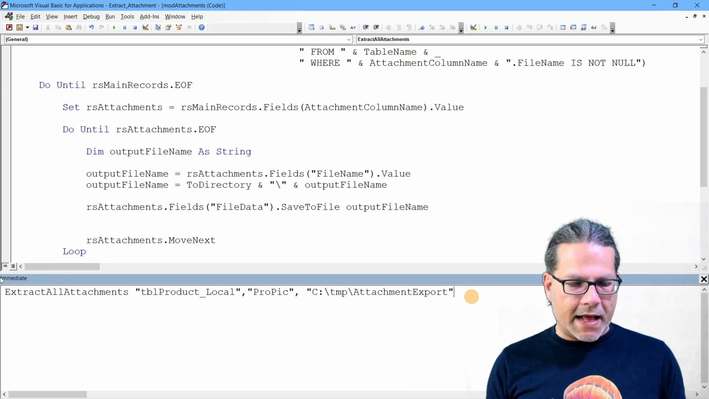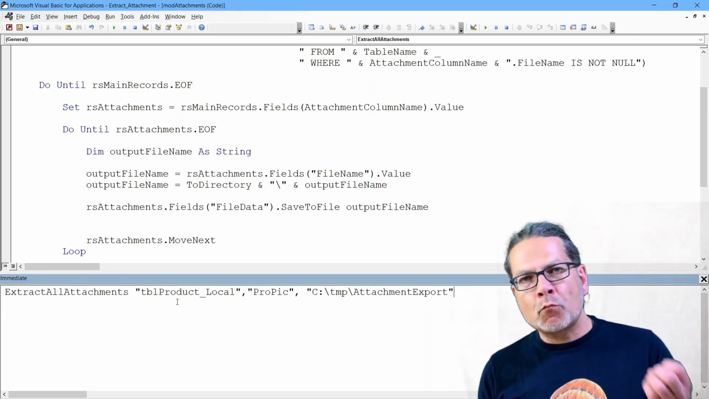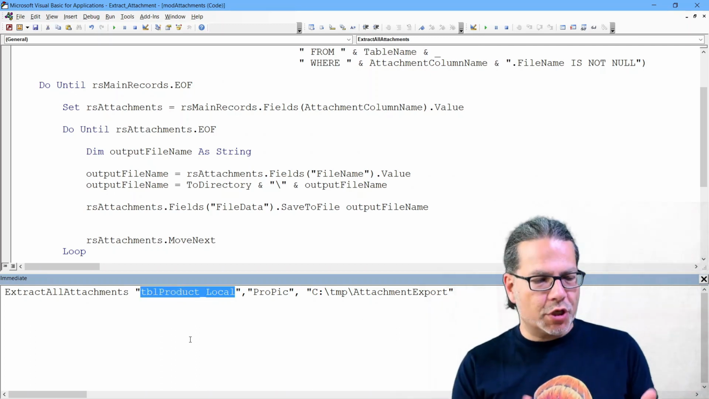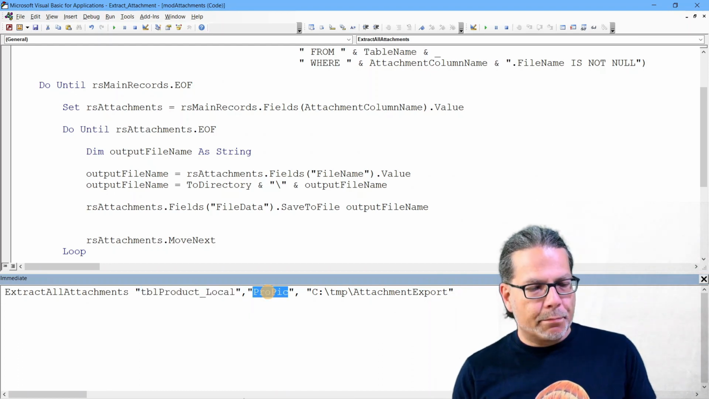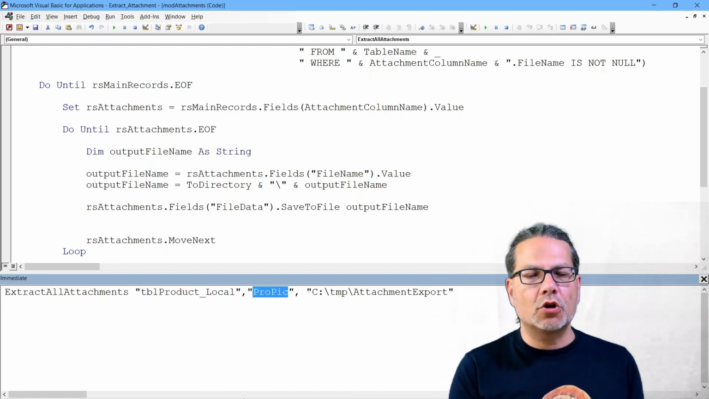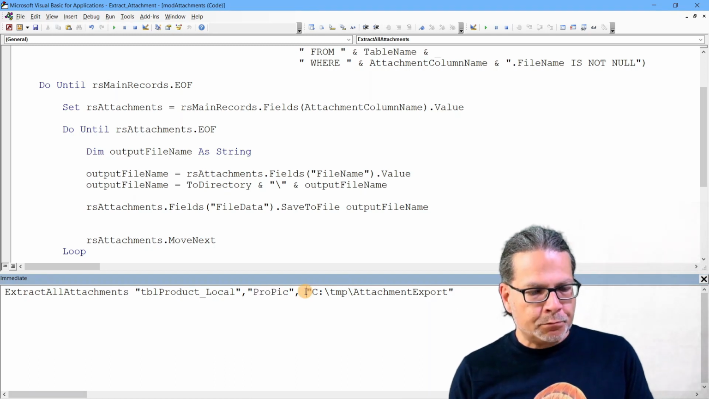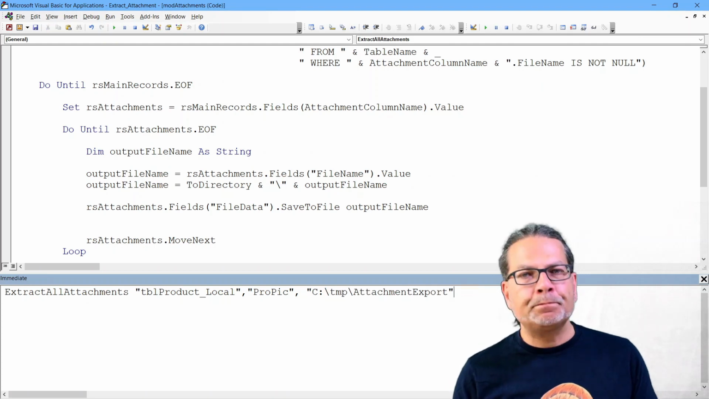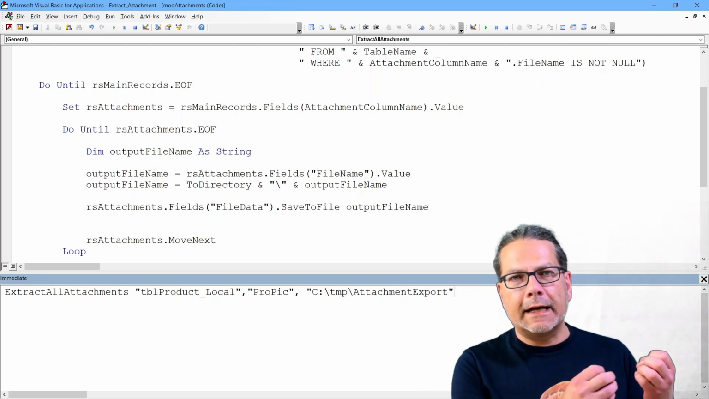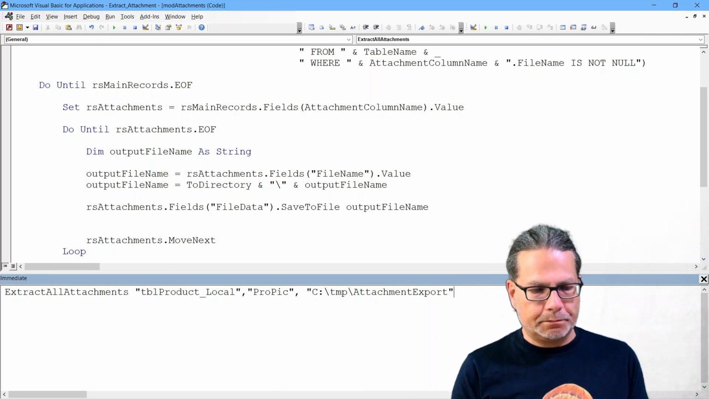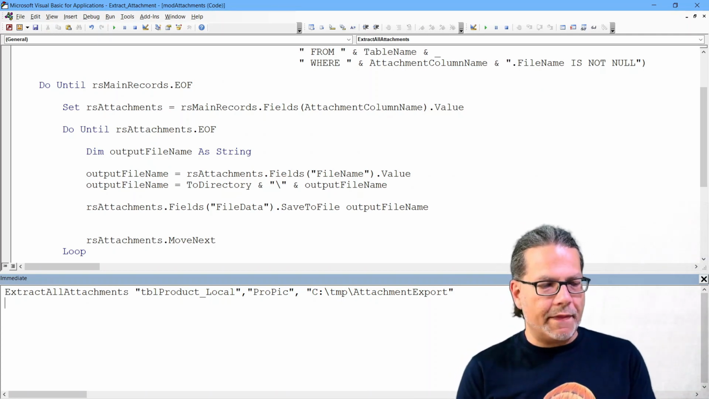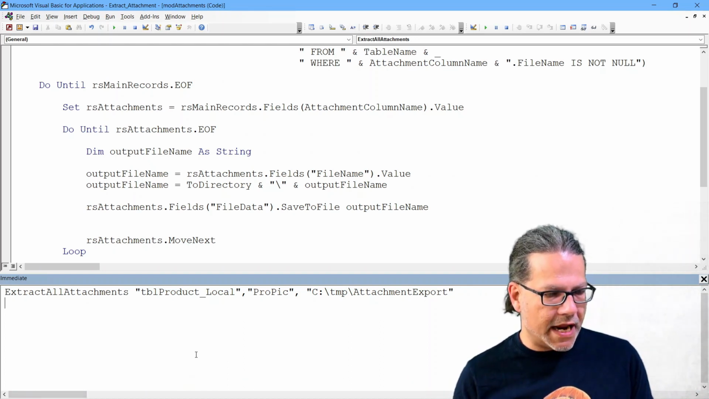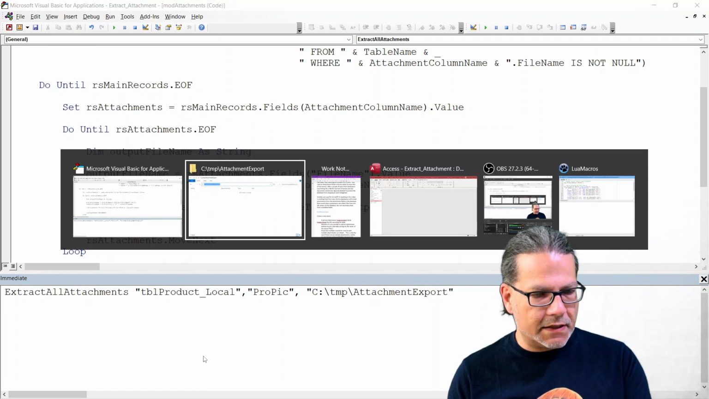I already prepared a call here to this function in the immediate pane. I pass in the table name, which is TBL product local. Pro pick is our attachment column, as I've shown you before. And this is basically the attachment field here in the file system. And now I just hit enter to run this, and it appears like not much happened, but in fact I need to interrupt myself for a short advertisement here.